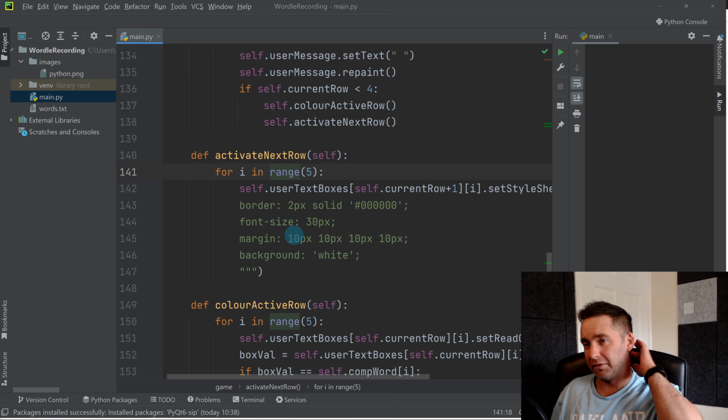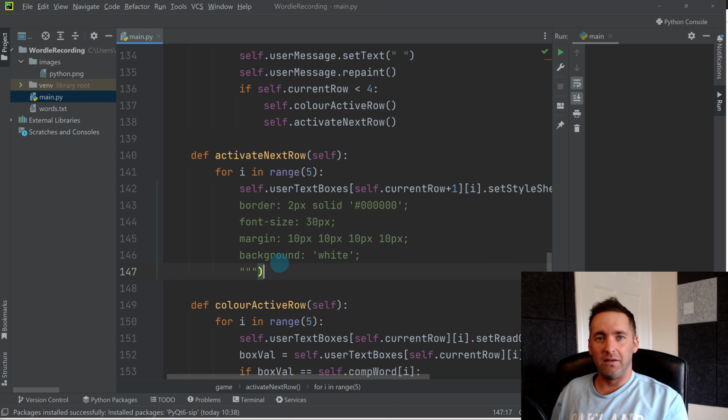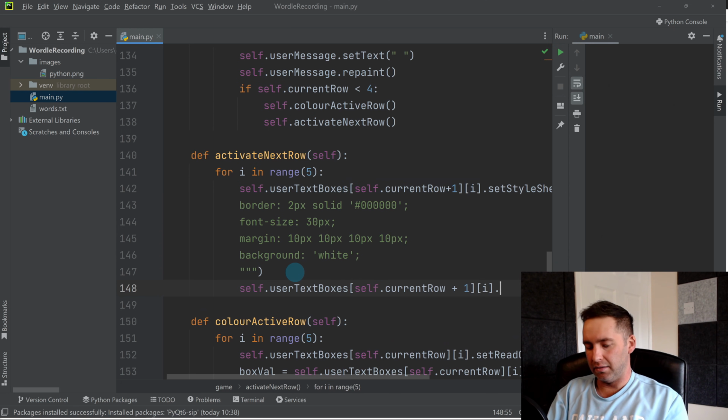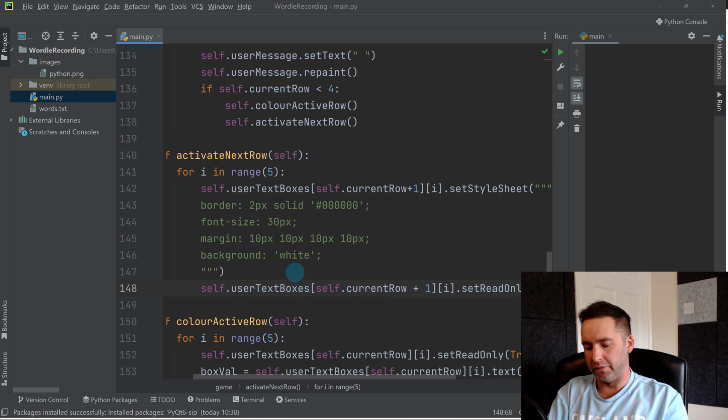It's for i in range 5. So I'll add that back in. So that's working. And then we need to do the reference again underneath, but we're going to set read only to false.